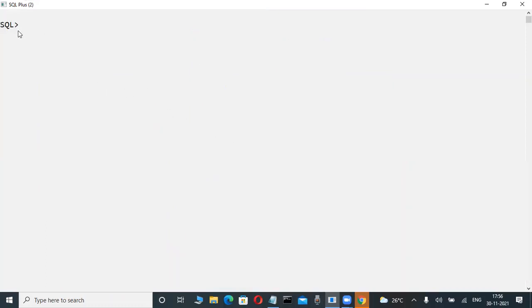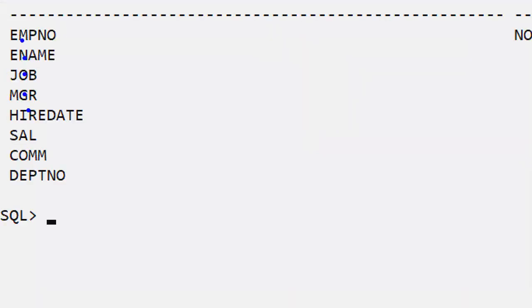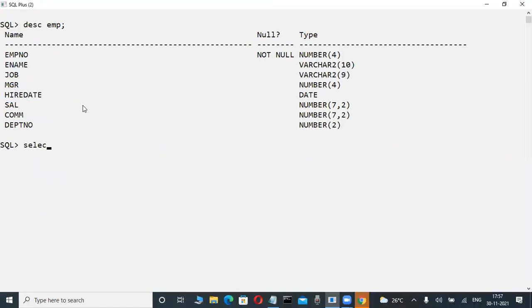Suppose, for example, your friend is asking: what is the fifth column in your EMP table? If you are a good professional, just describe the table first: DESC EMP. Whenever we do DESC EMP, here we count 1, 2, 3, 4, 5. Okay, it is the hire date you tell. In that hire date, what is the data? If they ask me, we just type select, copying the columns only: here ename, comma, salary. Whichever columns you want, copying those columns is enough.